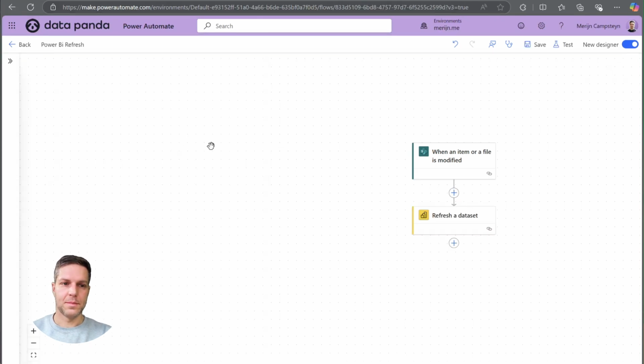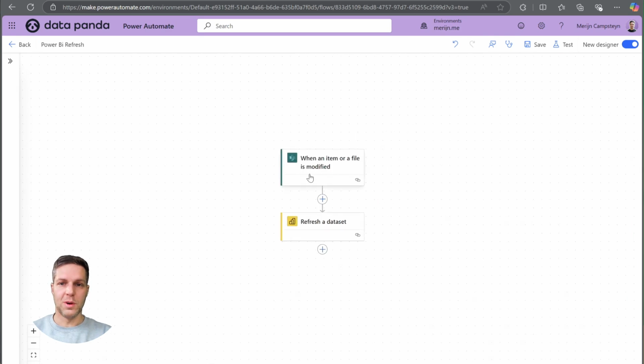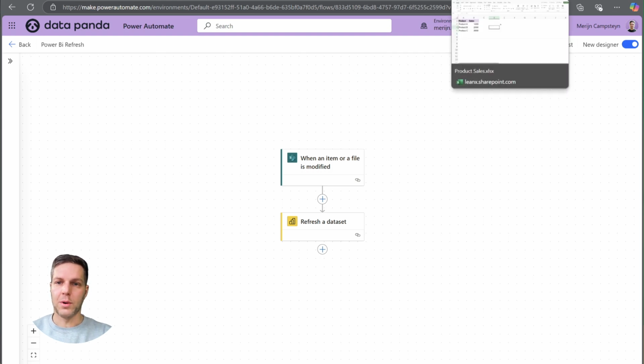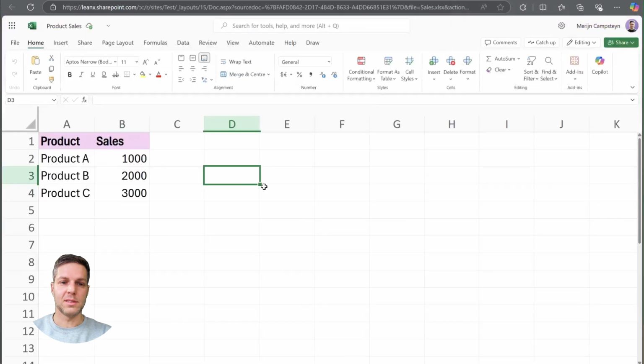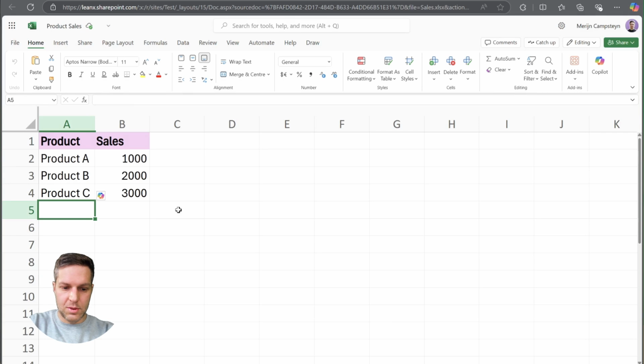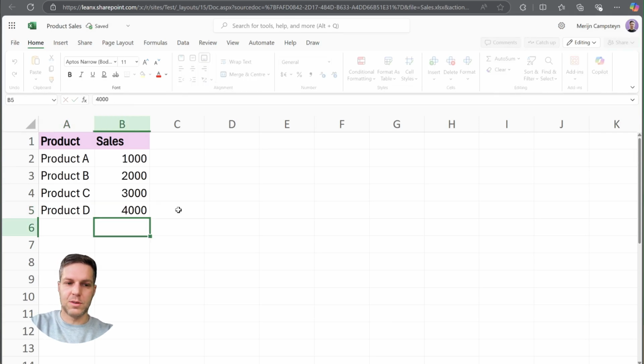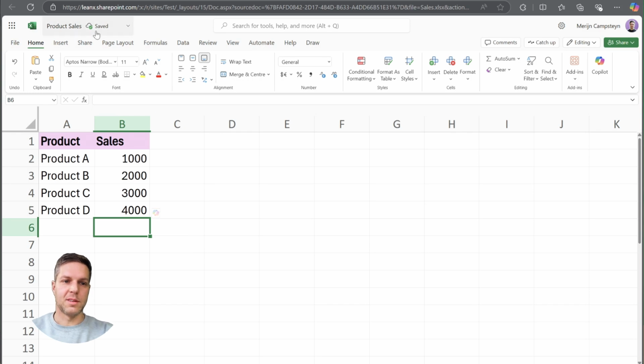Okay. So our flow is ready. Let's take a look and see if we can test that flow and if everything executes fine. We're going to go to our product sales that we have here. So I'll add a new product D, sale of 4,000. It has saved those changes.